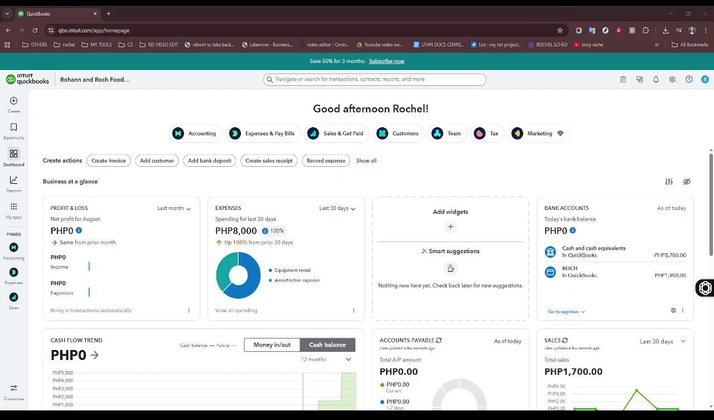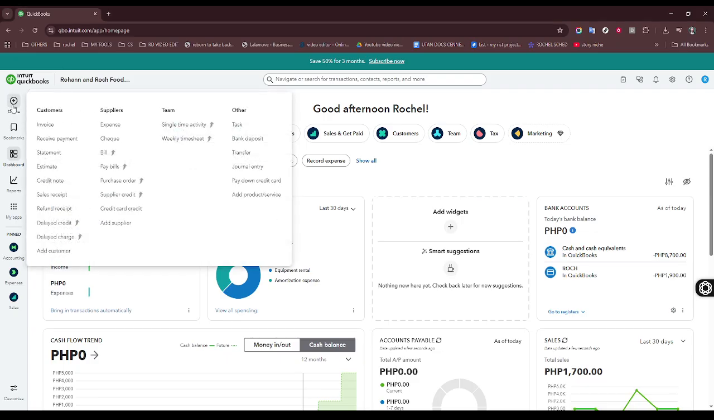We begin by navigating to the main dashboard. Once you're there, look for the Click plus New button. This button is your gateway to starting a variety of new transactions, but today we are focusing on the sales receipt. Selecting this option will open up a new window where you will be able to input necessary transaction details.